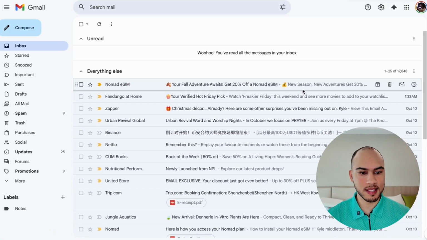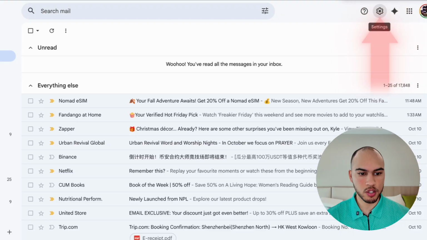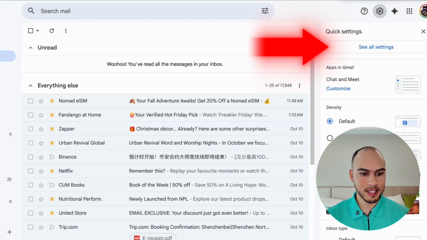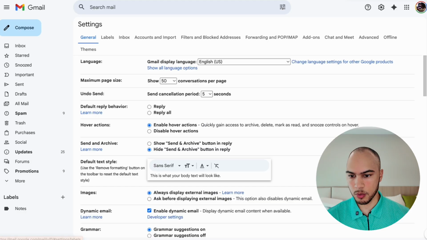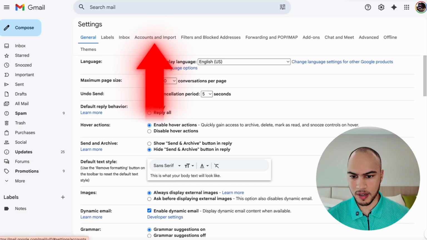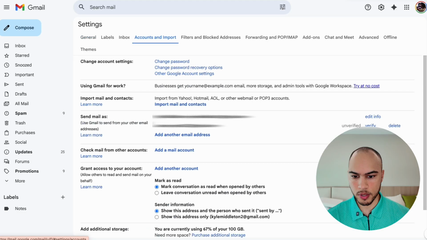Open up Gmail and select the gear icon in the top right corner. Select See All Settings. Under Settings, you will see a list of headings. Scroll until you find Accounts and Import. Scroll down until you see Send Mail As. Select Add Another Email Address.